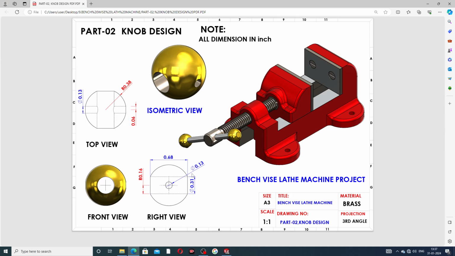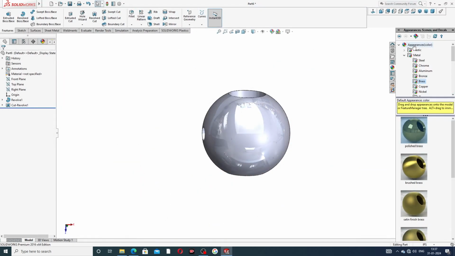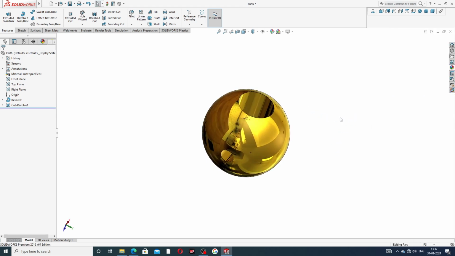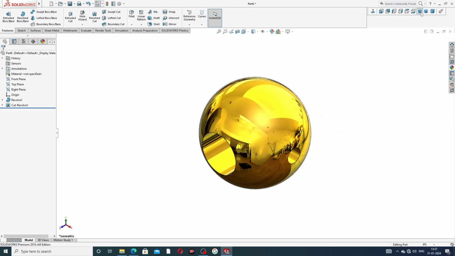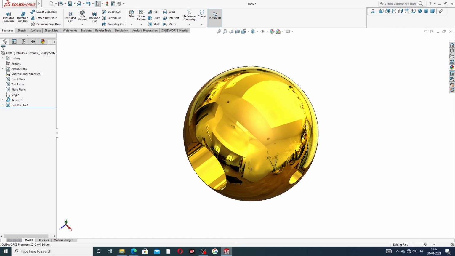All dimensions are used here easily and clearly. Going to the material, appearance, metal and brush. Okay, and normal, going to the isometric view, perfect, the body is drawn here.